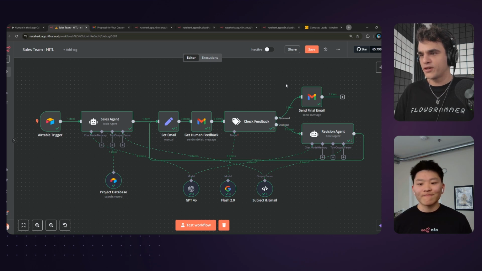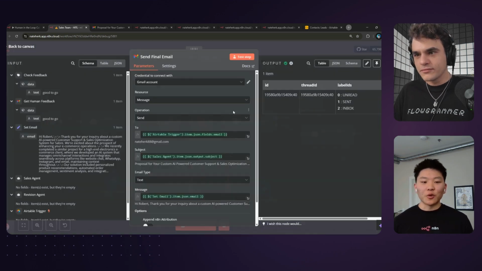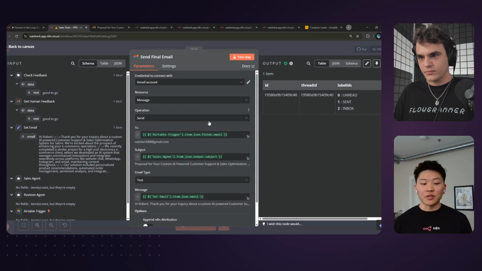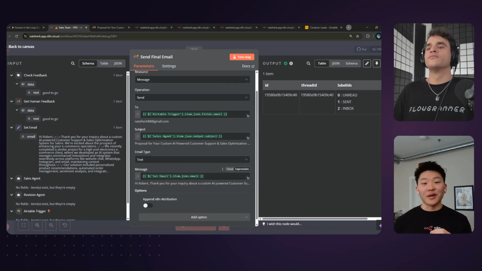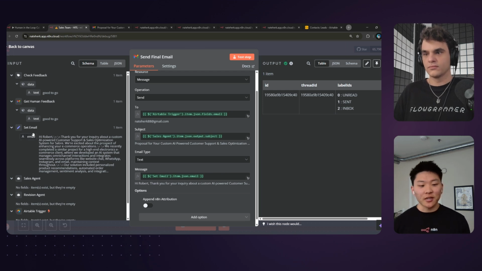Could you show us that step just for completeness for everyone? Yeah, of course. So once again in here, the really important thing to do is to reference the actual email. We want to make sure we're sending off the most recent version. So that's once again the importance of setting the email over here to make sure that we can grab that from there and send it off to the lead.